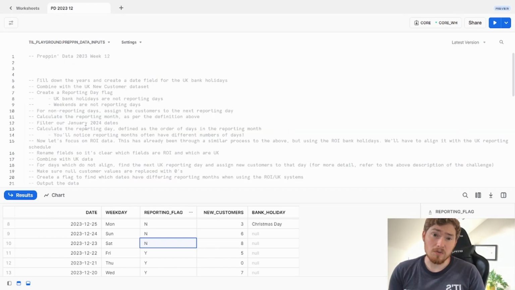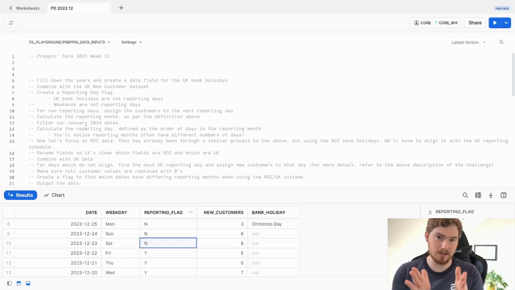Okay, for our non-reporting days, assign the customers to the next reporting day. So what I want to do here is find all my non-reporting days, and find all my reporting days, and then compare the two lists and say which is your closest date. So if this is a non-reporting day, what is the next reporting day, and which one is the closest?